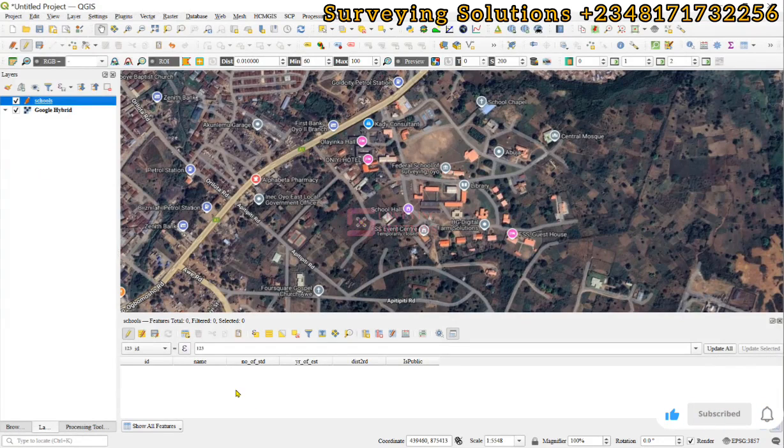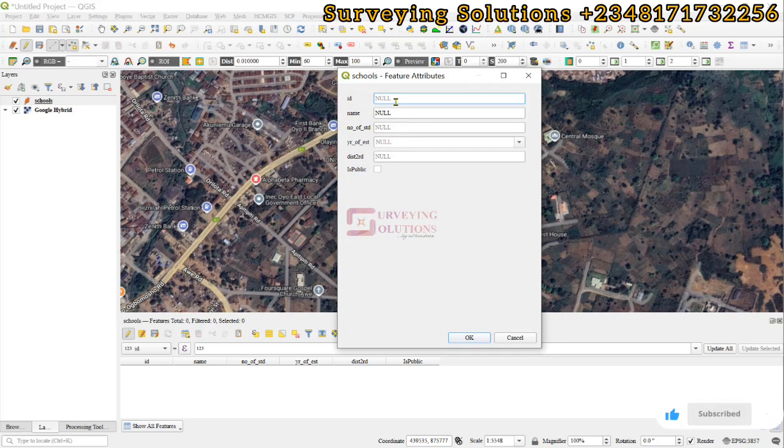Now this is my alma mater, the Federal School of Surveying. So if I click on add point feature and then click on any of the classrooms, I can decide to call that a school. So I call that 1, and then the name, let's say that's FSS, and then the number of students, let's say whatever number we have, then the year of establishment, you use the drop down to see the calendar.